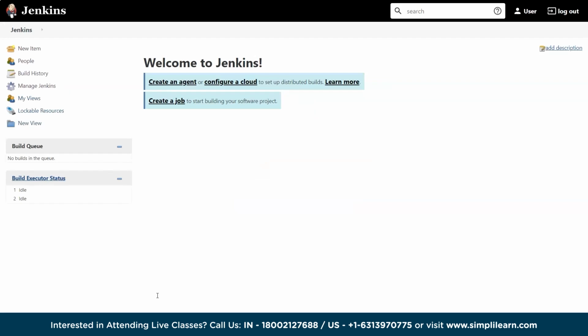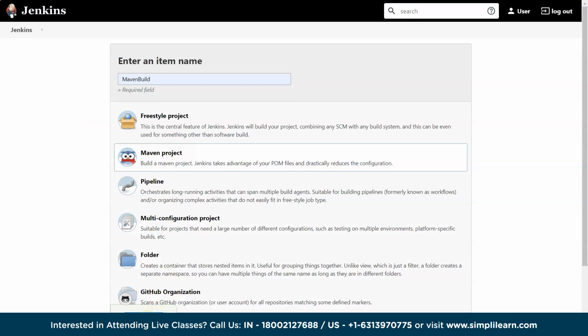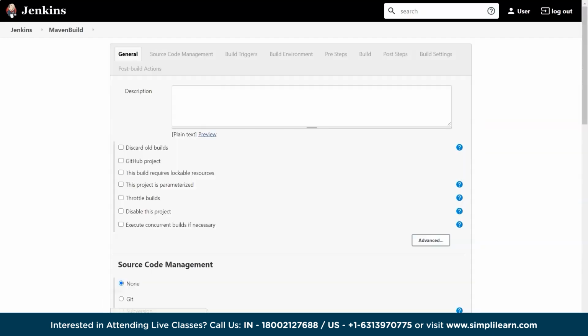All you have to do is click on create a new job or new item. Both options are pretty much the same. Here you will be able to see a Maven project. So I'm going to select Maven build, that's the name which I'm going to give here, and the Maven project I'm going to select here and then press OK.